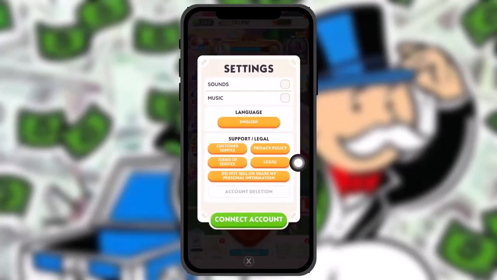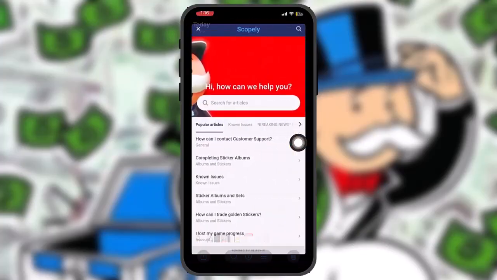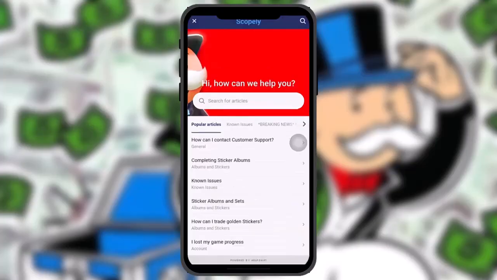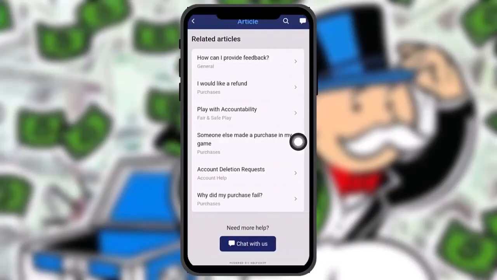Now once you tap on settings, here you'll be provided with this pop-up. Now on the support and legal, there you'll find the option that says customer service. Simply tap on that. Now once you do that, here you'll be redirected to a browser under Scopely, and here what you need to do is just simply select any of the options right here, and once you select it, all you gotta do is scroll down until you find this option that says chat with us, and once you find it, tap on it.